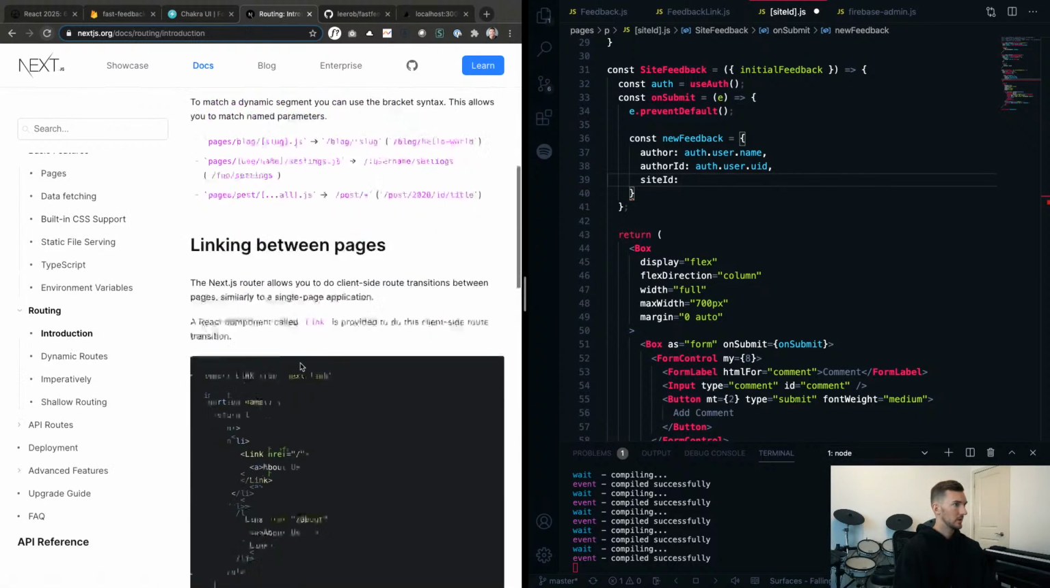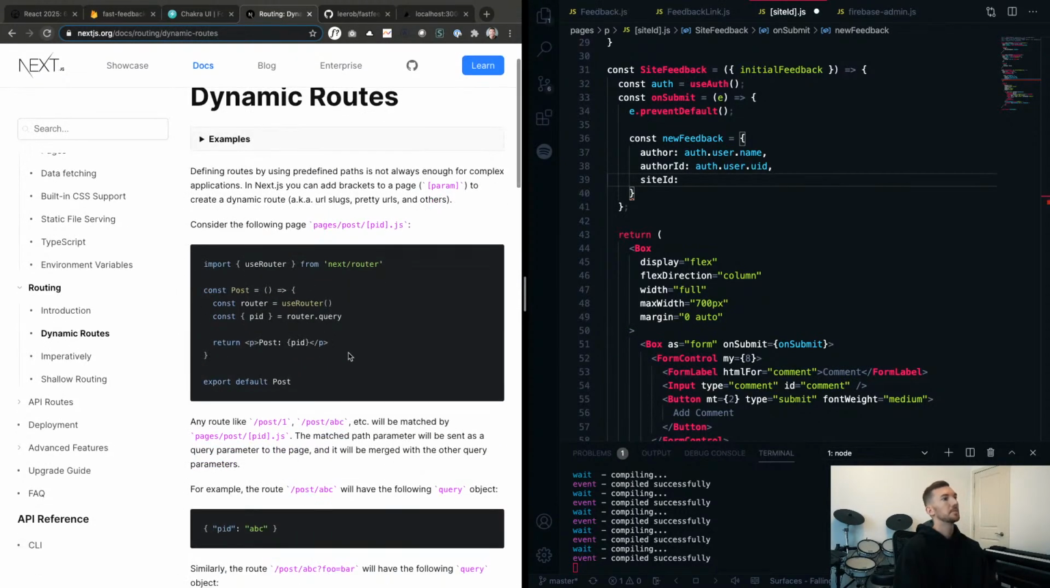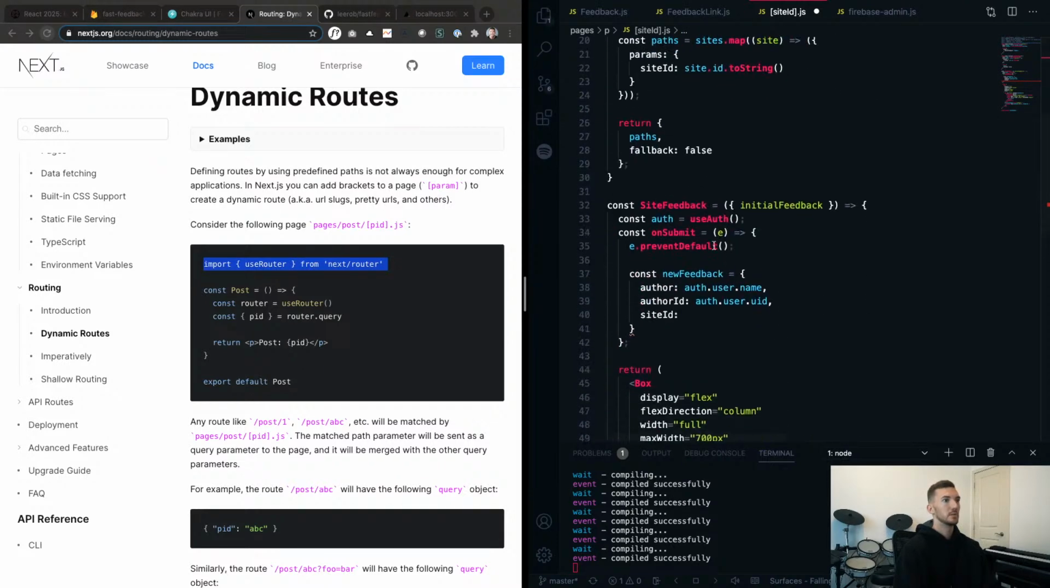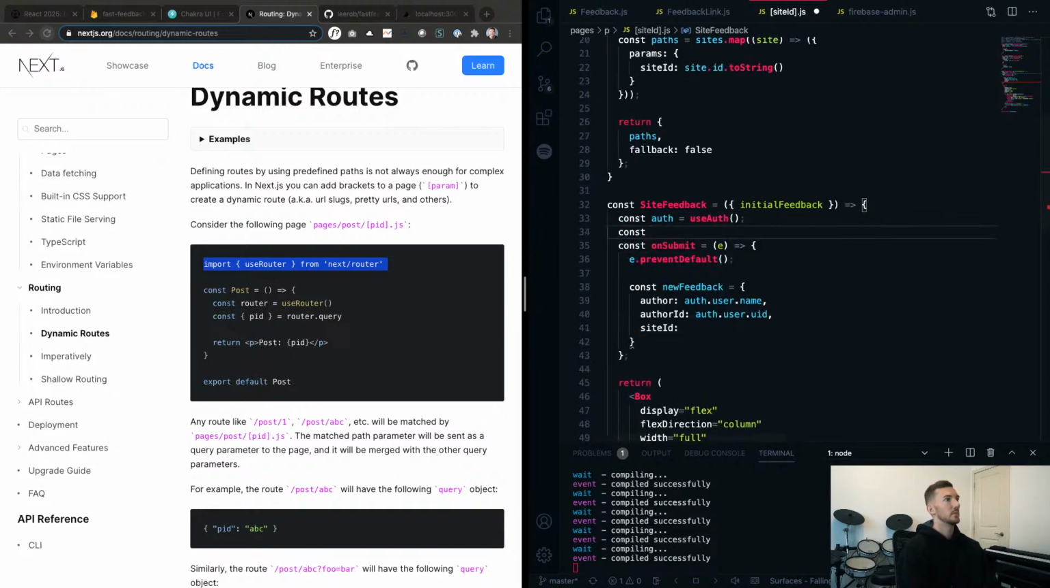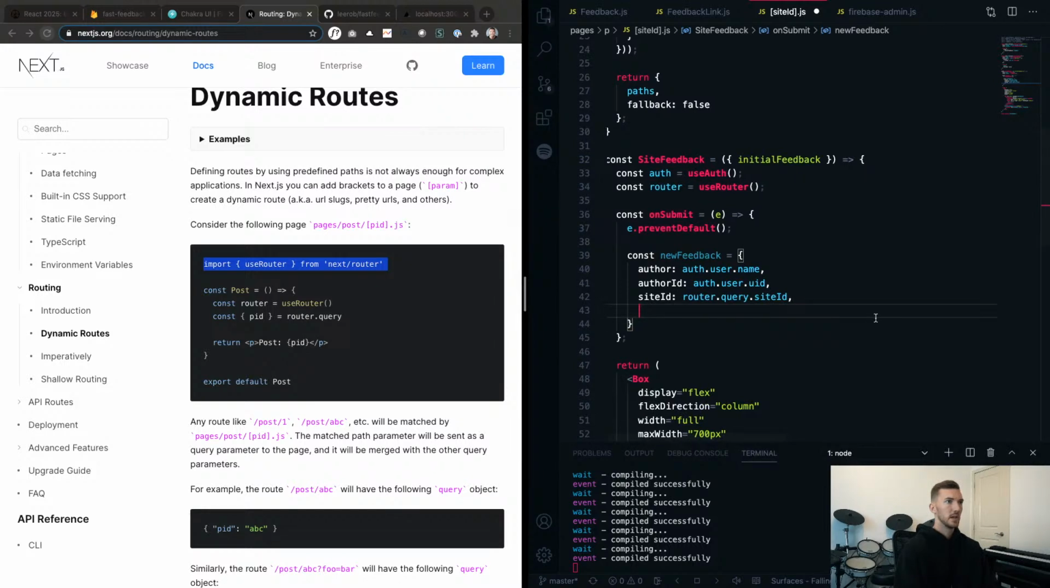Let's see if I can find a good example. Yeah, here we go. So we can utilize the useRouter hook to pull that value that we are dynamically using. So if I say I want to do useRouter, I can say this will be the router, and then I'm able to do router.query.siteId to pull that value in. That looks good. What else do we need?